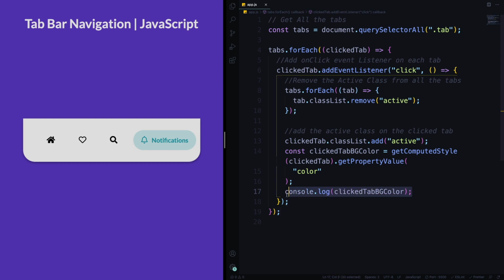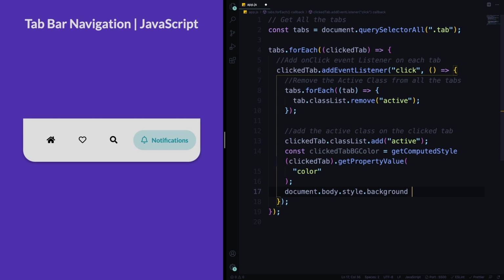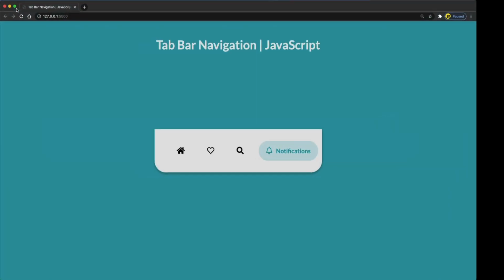All right, we are almost finished here. And now we are gonna set a background color for the document, and we are gonna set that to whatever the clicked tab BG color is. It's quite simple. So document.body.style applied to the background, and you're gonna set that to clickedTabBGColor. So wherever we click is gonna change the color of the background. If the clicked tab is red, the background is gonna be red. If the clicked tab is green, all the background is gonna be green. Let me show you. Likes. Okay, so everything is pink, everything here is yellow, and everything here is teal.